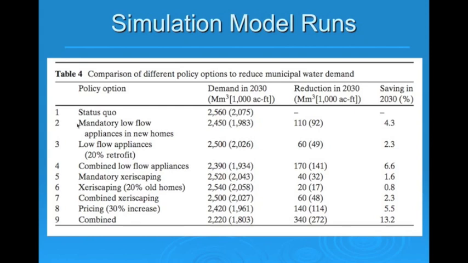So we looked at several policies in addition to the status quo, like, for example, mandatory low-flow appliances in new homes. What would that do to these three indicators? What if you were to implement low-flow appliances in 20% of the homes by retrofitting 20% of the homes? What would be the effect? And then we said, what happens if you combine number two and number three, and that will be number four, and what would be the impact of that?